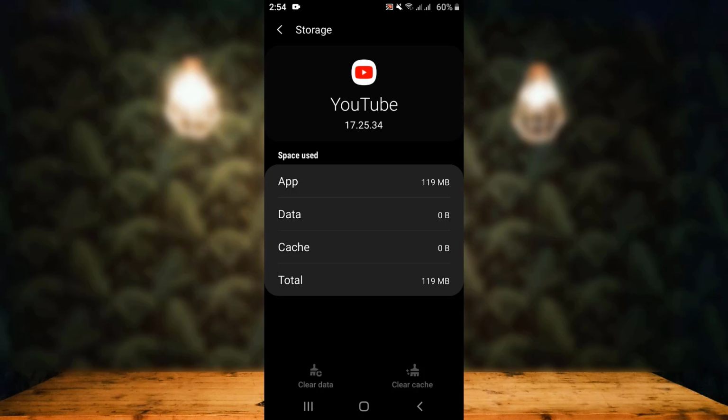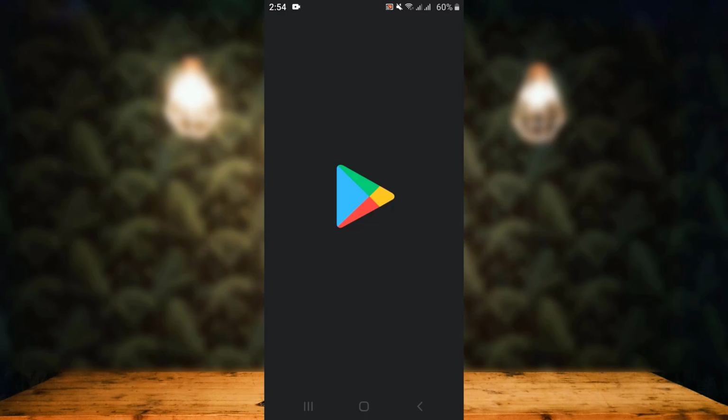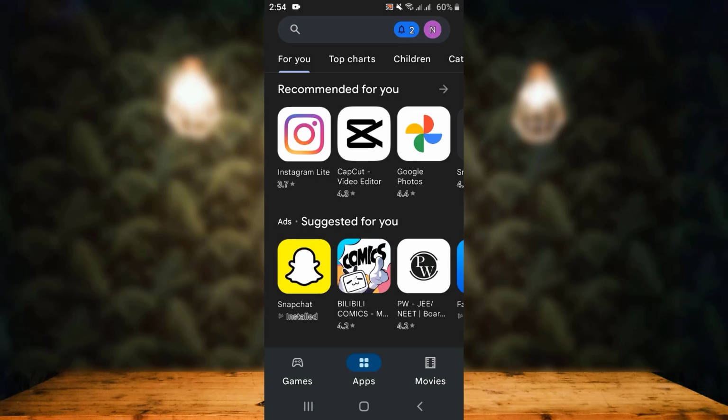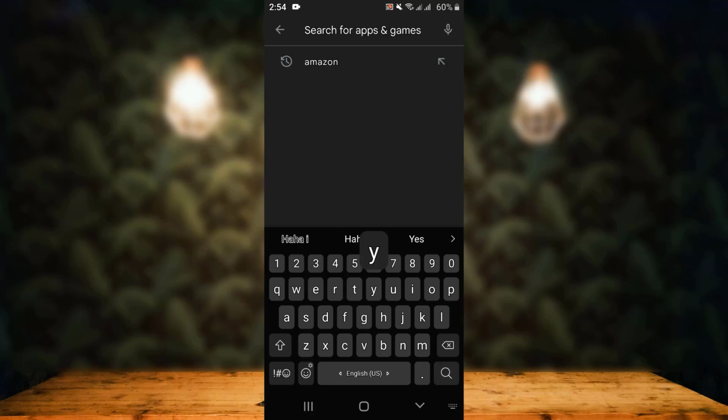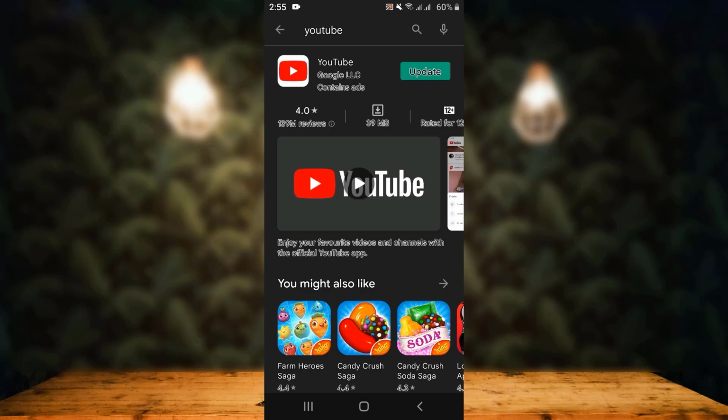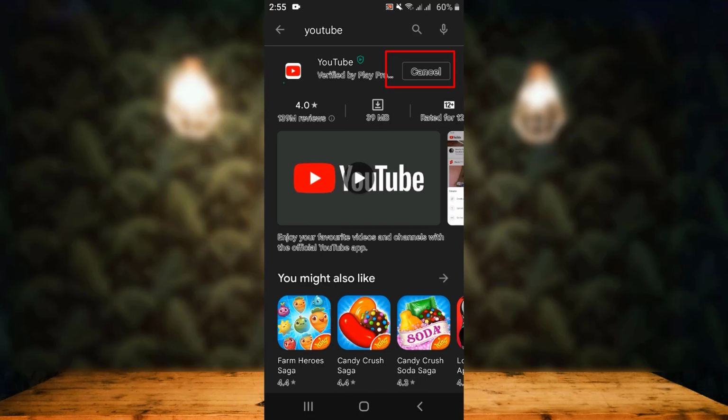Next, you simply have to go back to your home screen and then tap on Play Store. Right on top there you can see a search bar, so you need to type in the name of an application. Then enter YouTube. Next, you simply have to update your YouTube application. Simply tap on the update button.